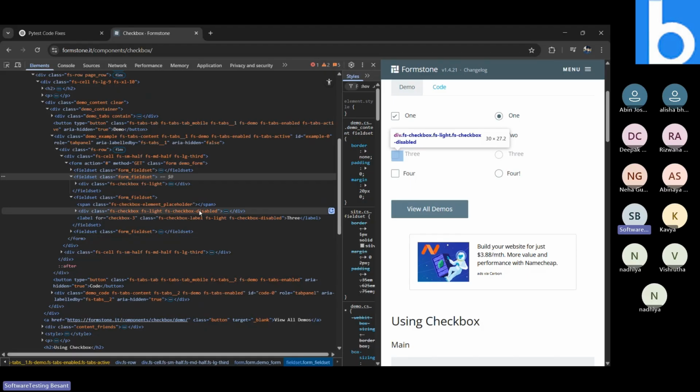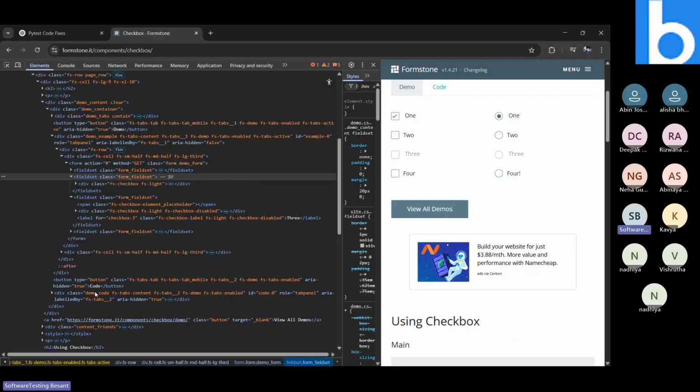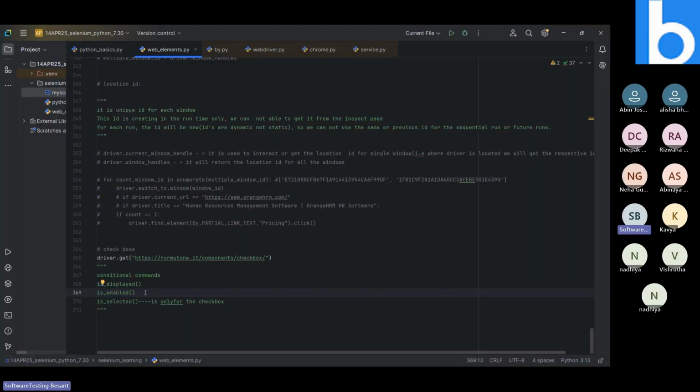So what will happen? The isEnabled method will identify whether the element is disabled or enabled. If it is enabled, it will return true. Otherwise, it will return false.